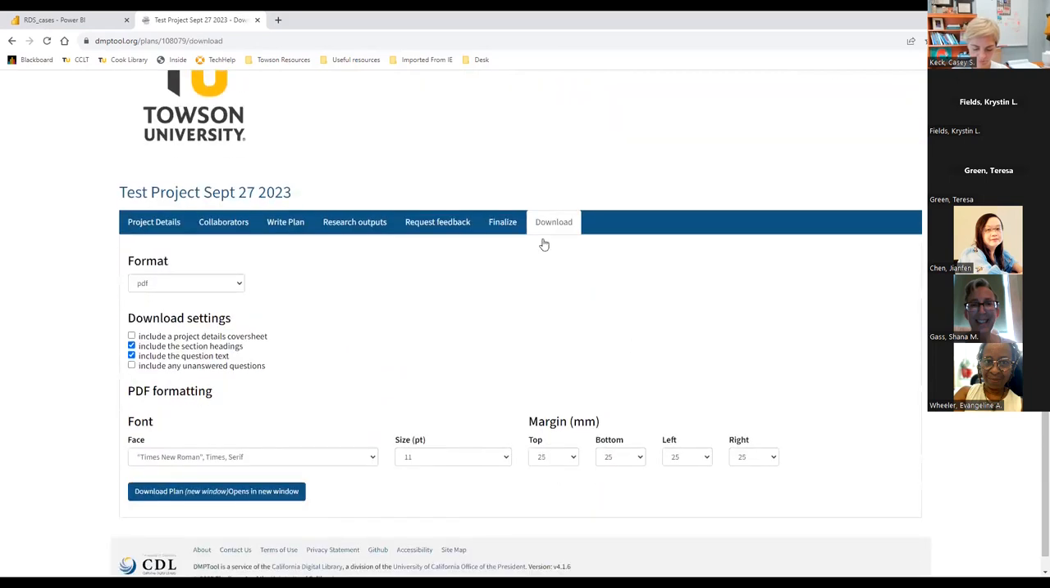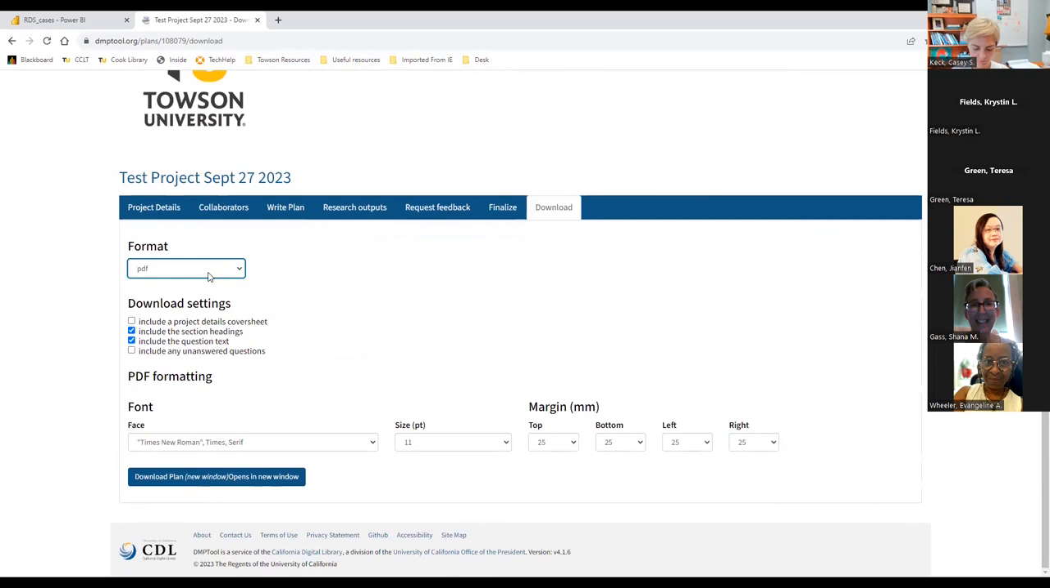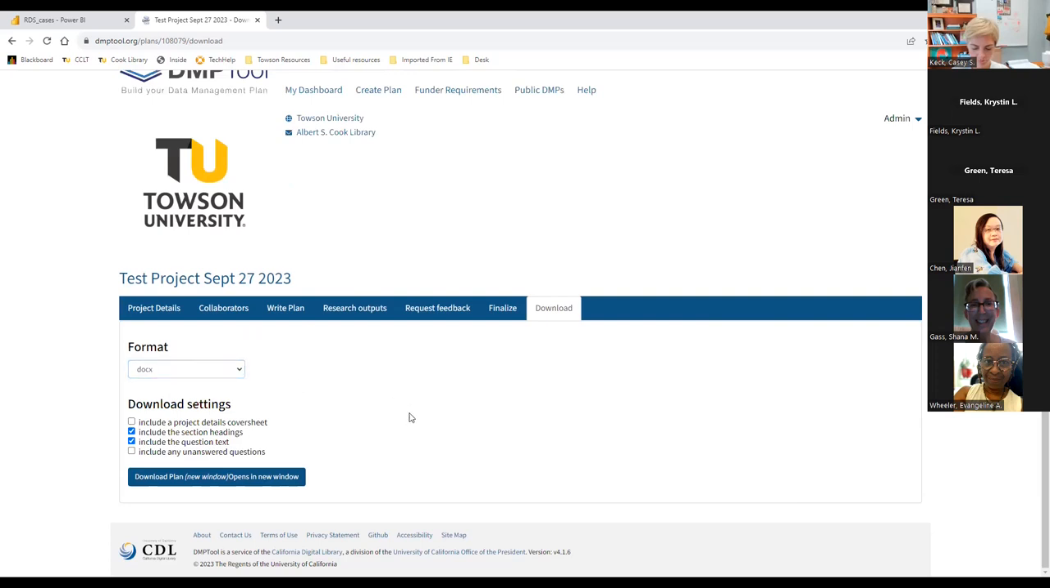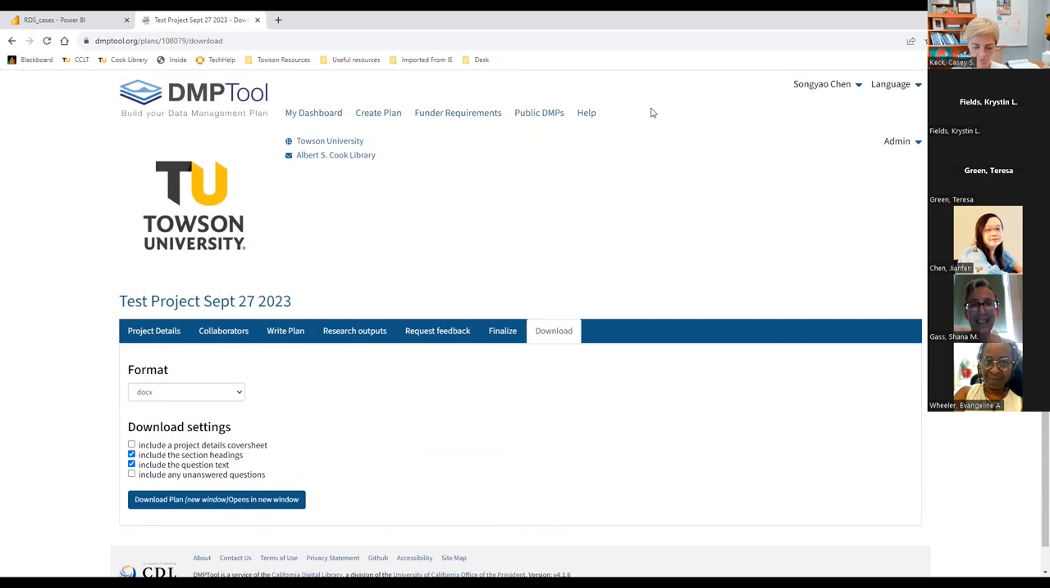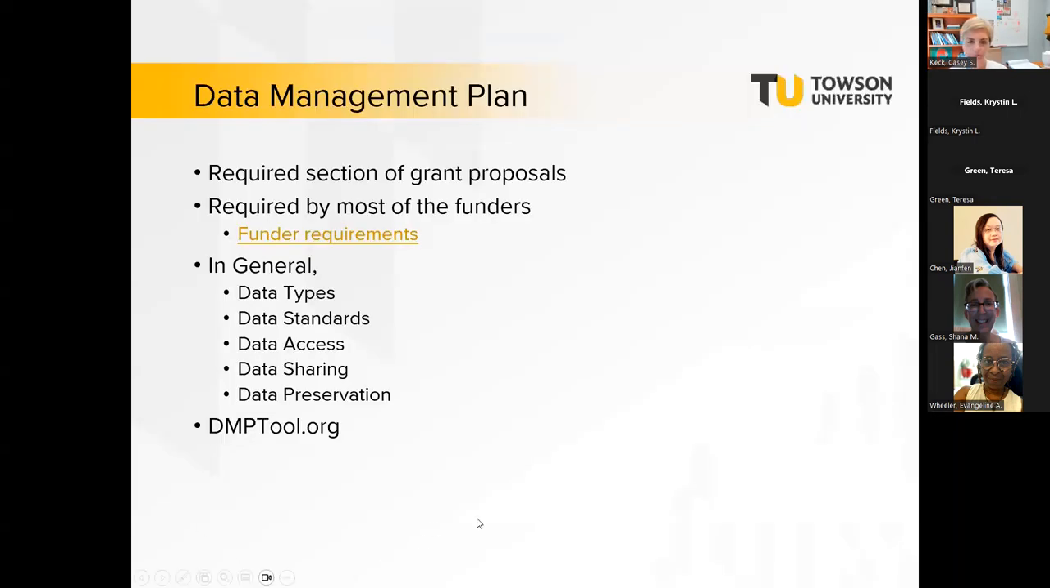So the final one is download, and by default, the format is PDF, but I would always change it to DOCX so I can edit it and change the format and anything else in Word. And by clicking this download plan, you will have a Word file that's created by this tool. So this is a brief introduction of dmptool.org, and I will go back to my PowerPoint here and go to my next page.